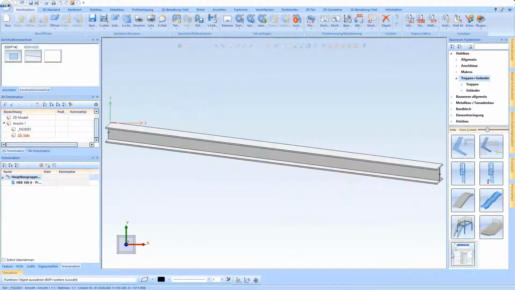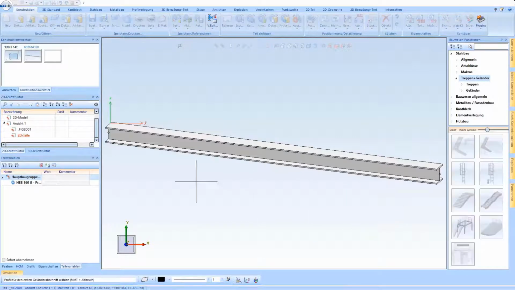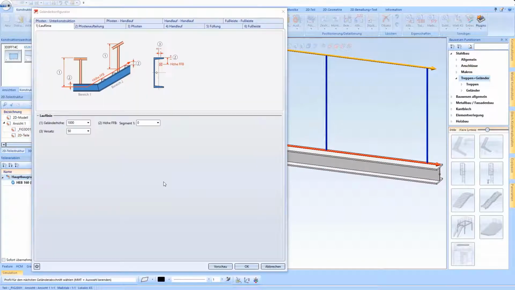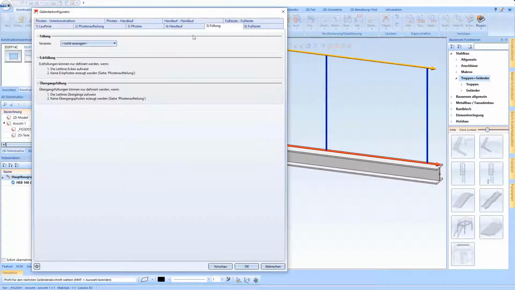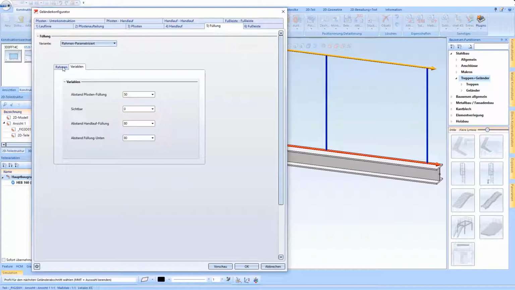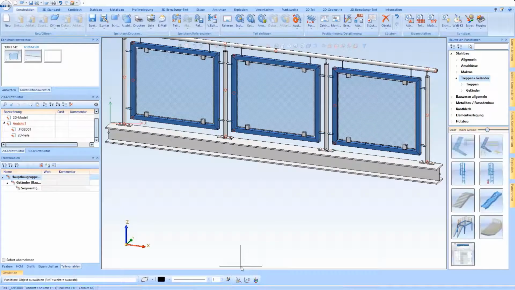Then call the railing configurator and select the steel beam. In the tab Infill, the new variant frame parameterized is now available to you. Here you can now set and change all the parameters I have configured. Then I create the railing.